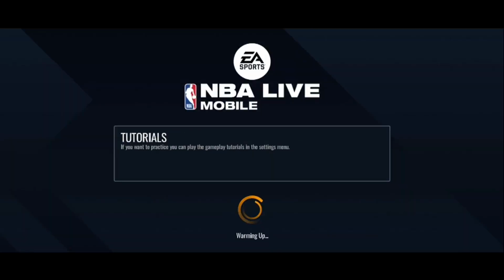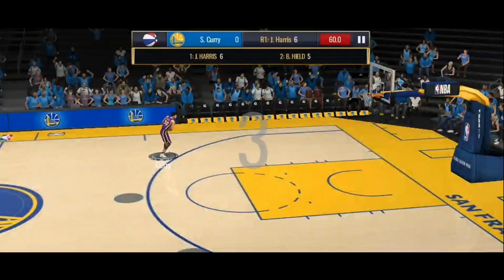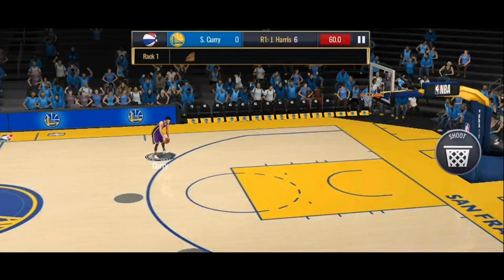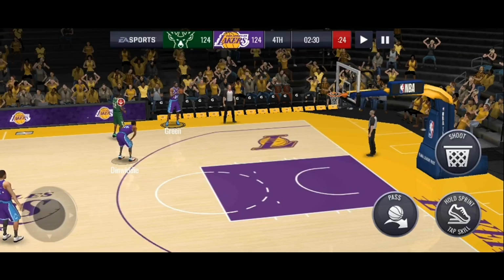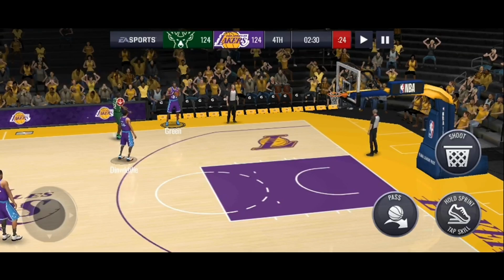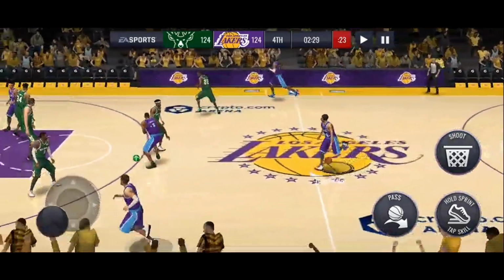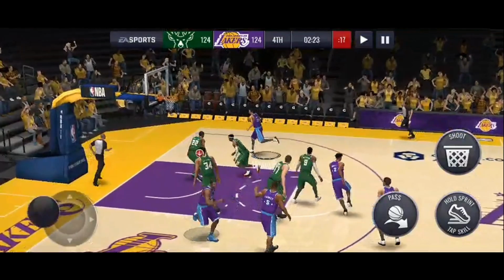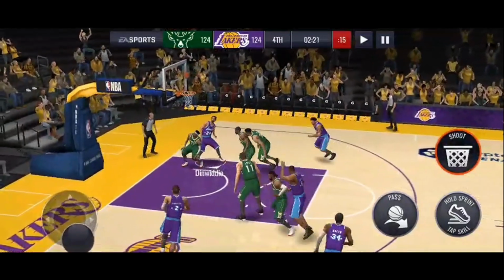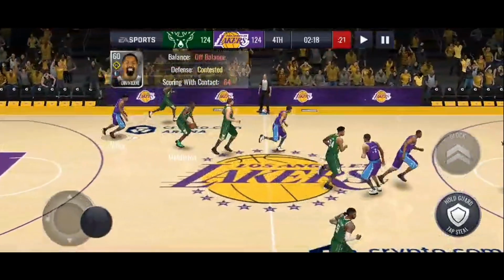Right now, we're going to wait for the match to load. And as you can see, guys, I'm right now in the training camp. So basically, guys, in order to perform a Eurostep, you need to go near the goal, and then you need to hold shoot 2 times, and then you will perform it.